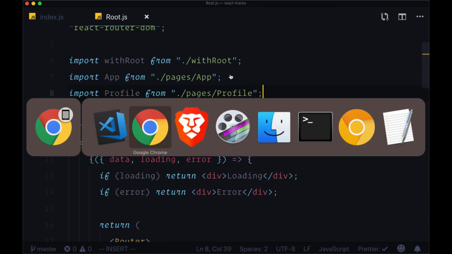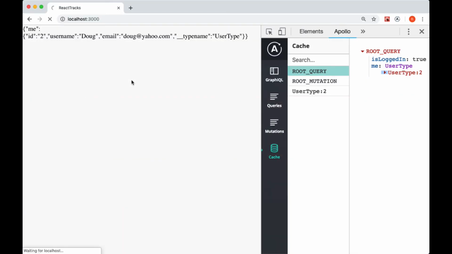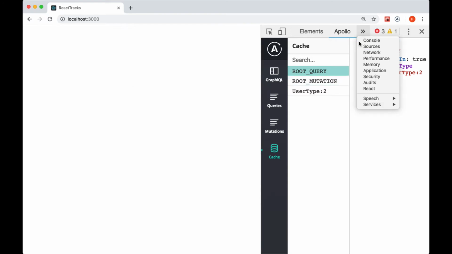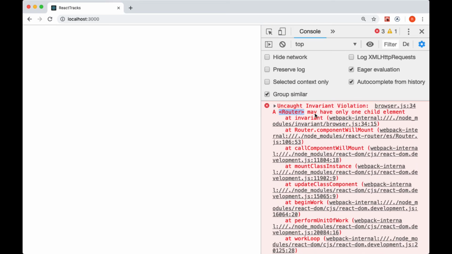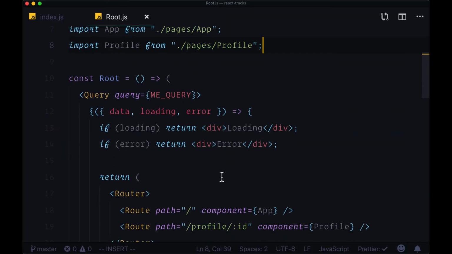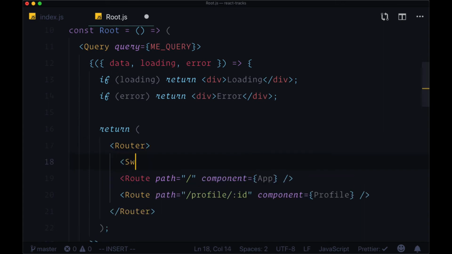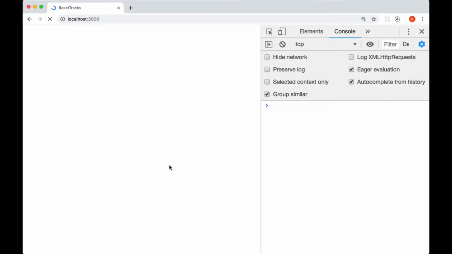So if we save and take a look at the root route, we're getting an error, it looks like. And this is because the router may have only one child element, so we need to return both of these routes within just one component, and this is where the switch statement, the switch component is useful. So we wrap our two routes with switch, and that error should go away.